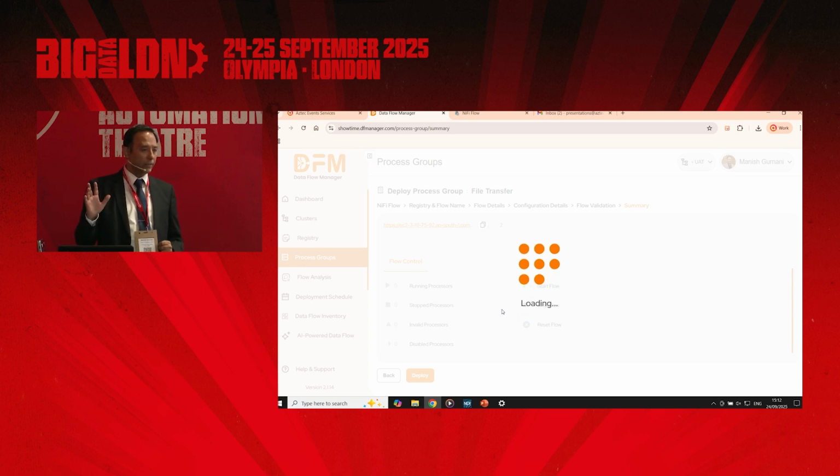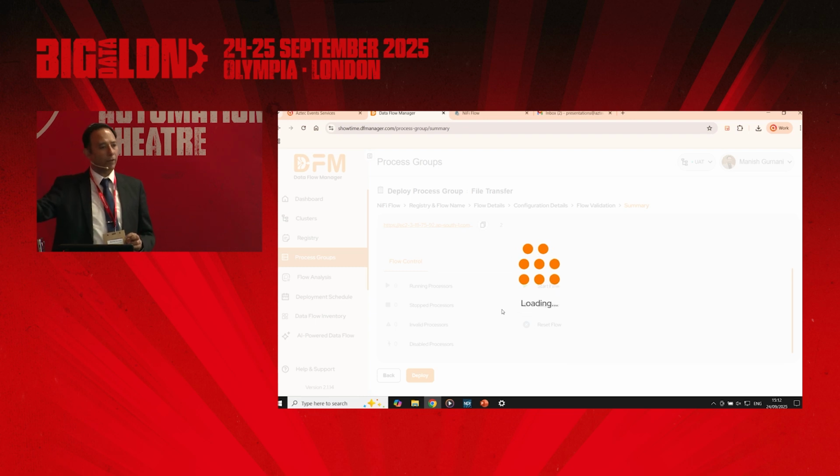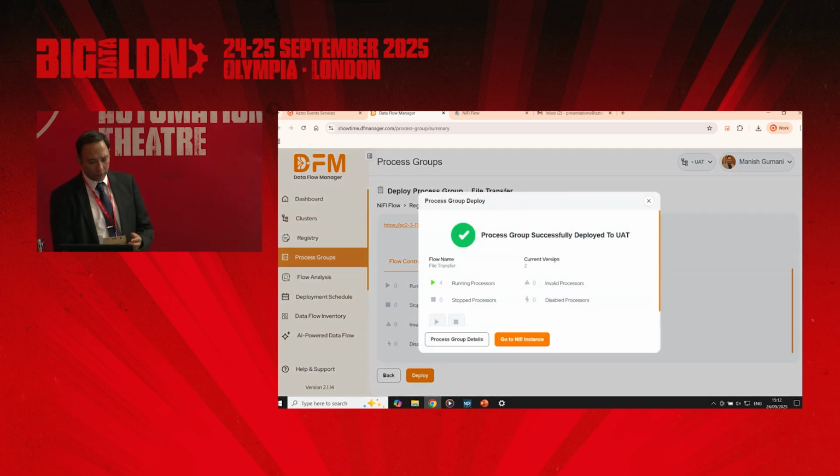DFM will now do the magic. It will bring that flow from the registry. It will do all the validation, all the checks. It will set up the configuration, it will set up the parameters, and then actually deploy that flow in my NiFi cluster. And you can see within a few seconds it has done that.